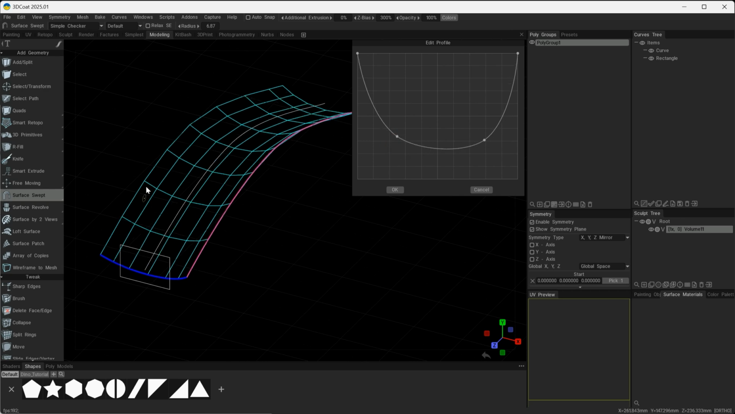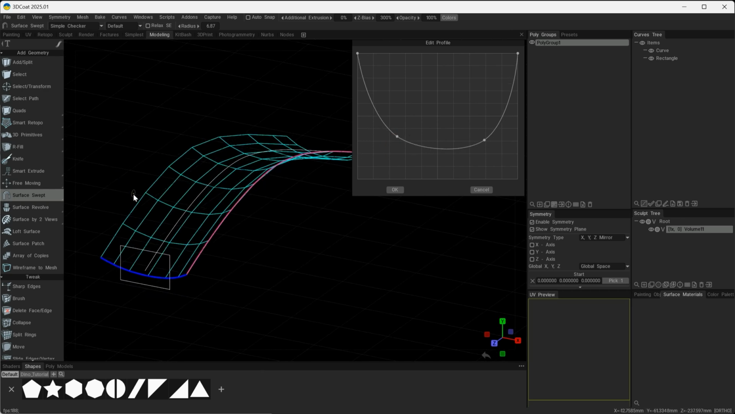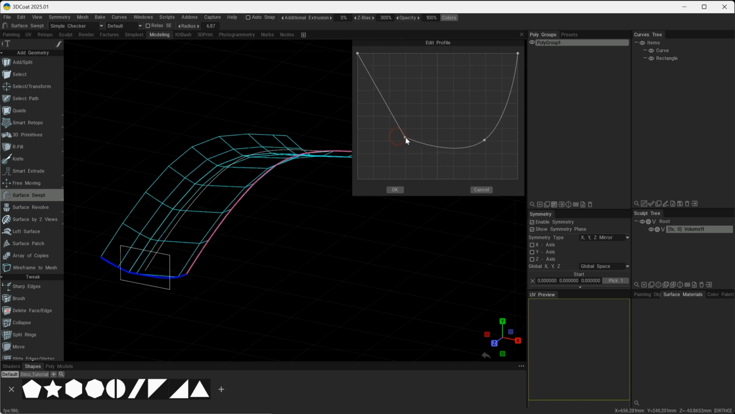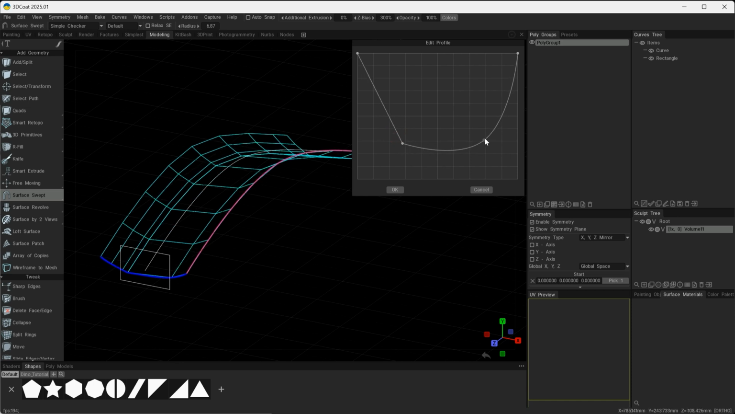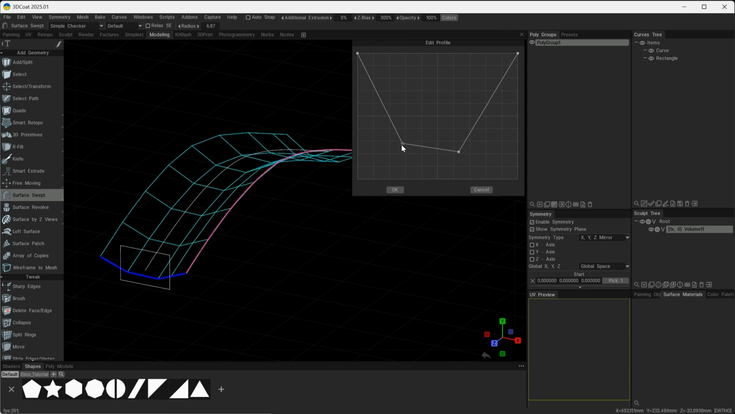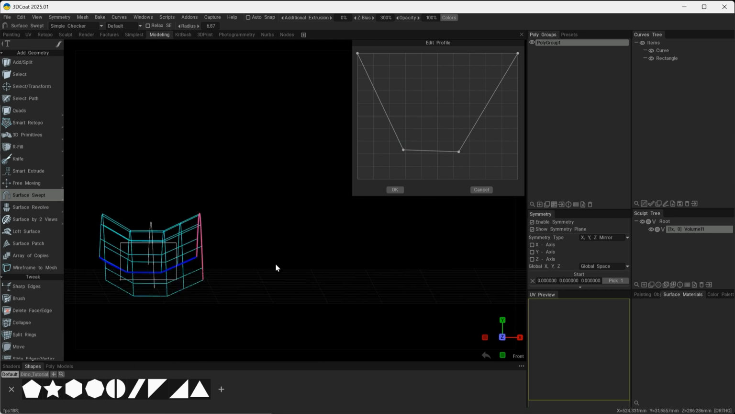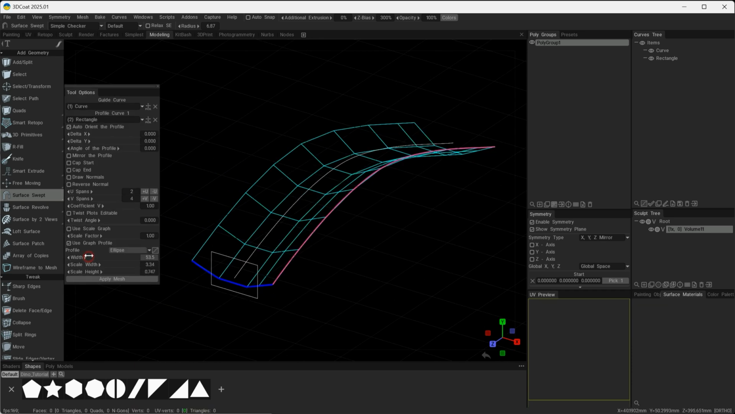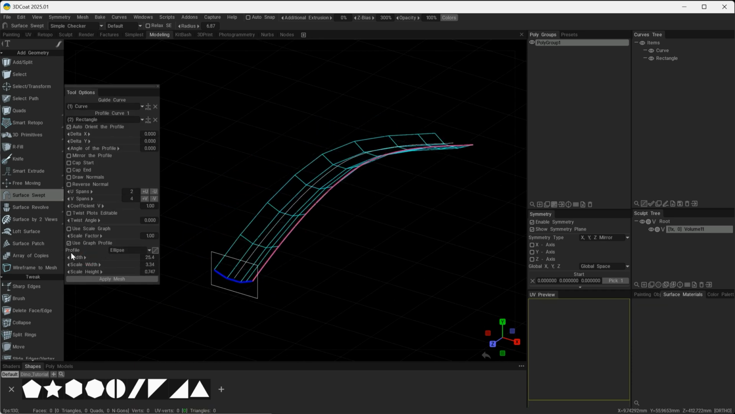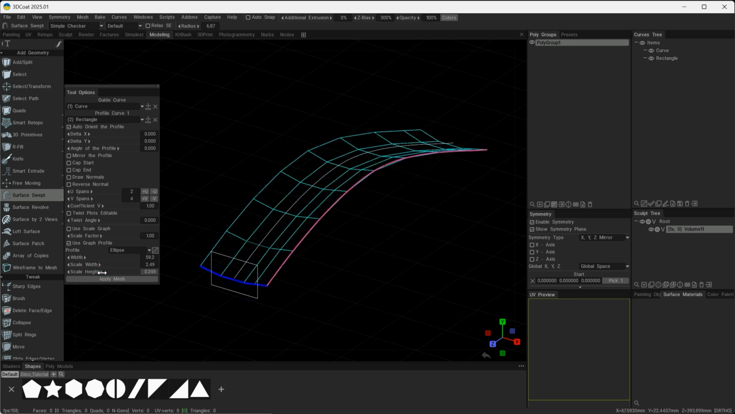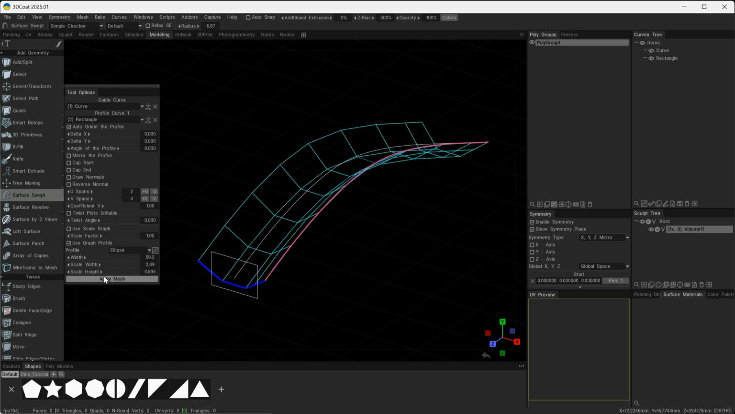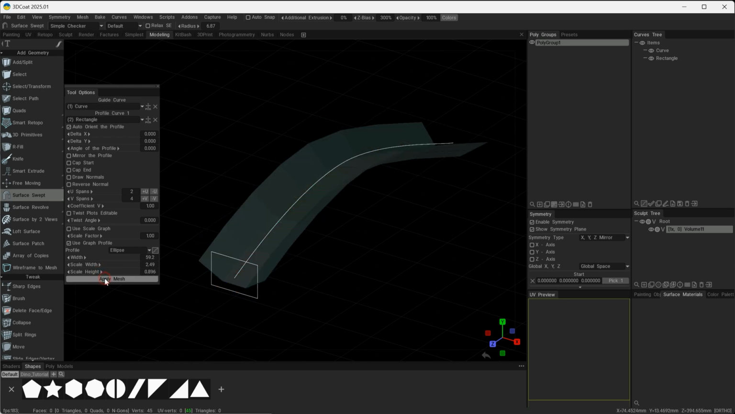So for example, if I wanted to change this from this nice sloping, shallow curve to something a little bit more angular, I'll right click on these nodes to sharpen them and create something different, like so. And then I can change the values using these sliders. And once I'm happy, I simply click apply.